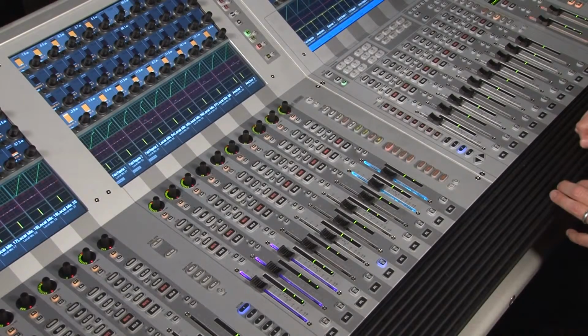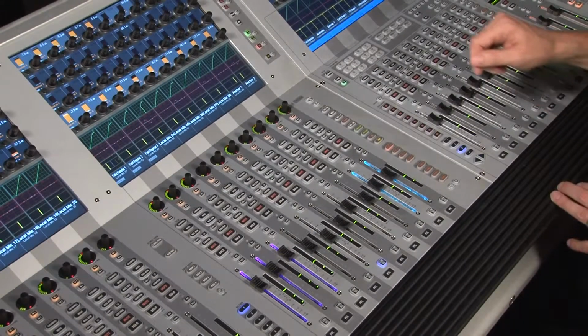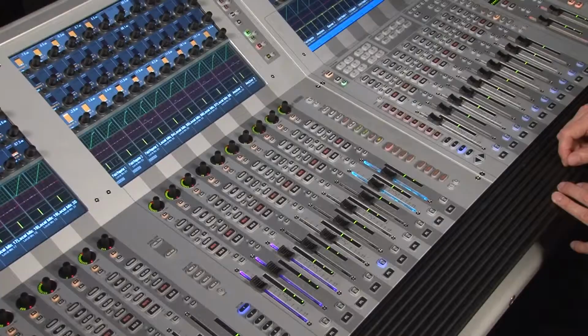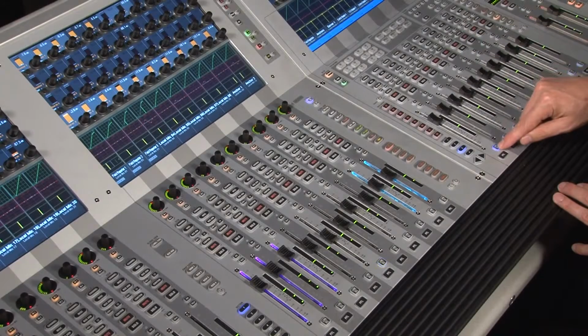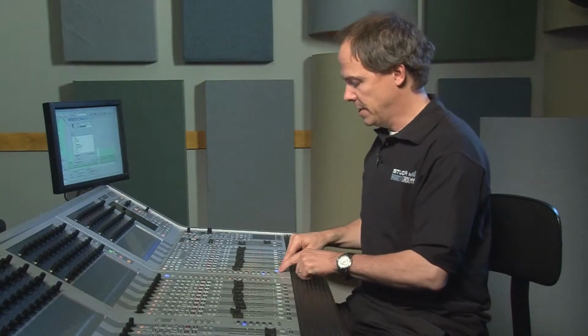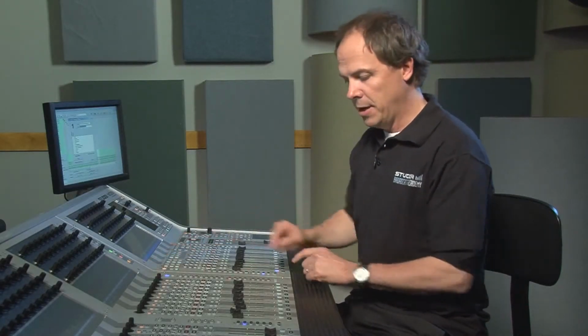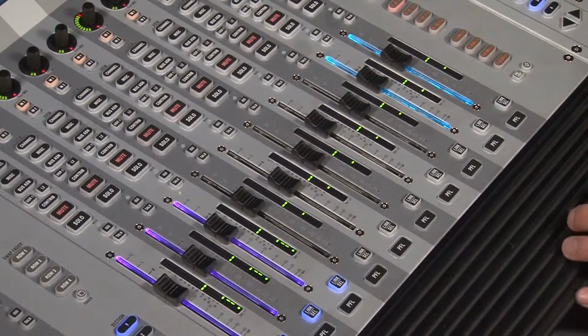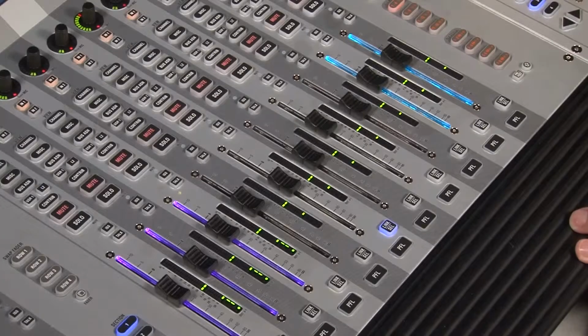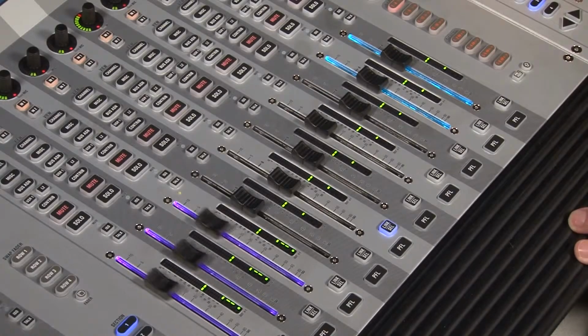So to start creating your groups, what you do is you select Groups here under Setup. We're going to go with Control Master 1. We select it. We have a filter page to select whether we want fader or auxes or EQs all to be part of the group. For this example, I'll keep them all checked. So we selected the control master 1, and then we just select what we want to group. We want to group these 3. So now when I take the group off and I move the fader, they move.